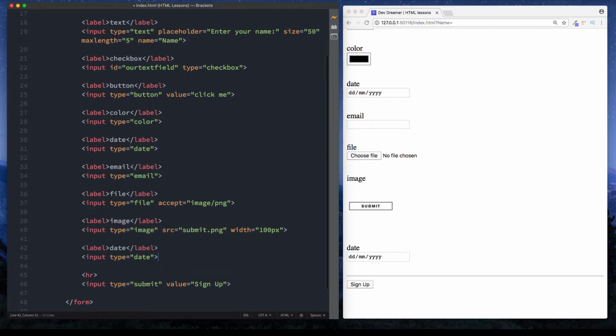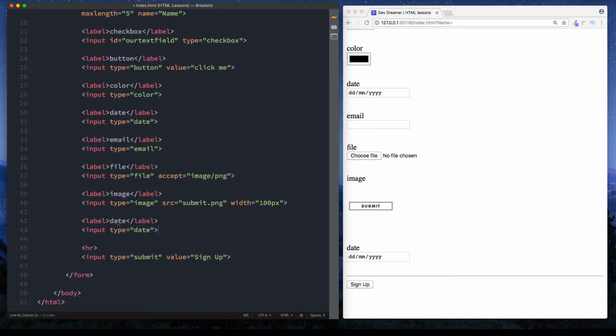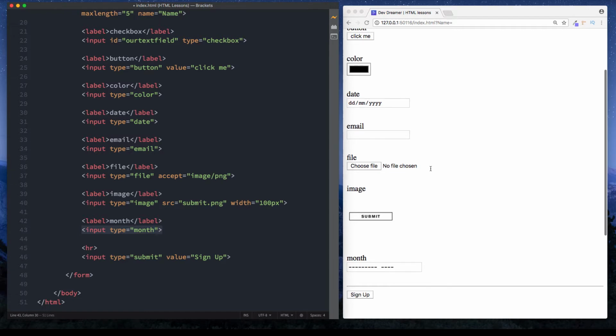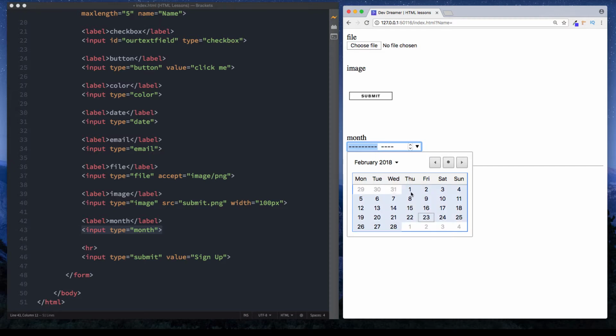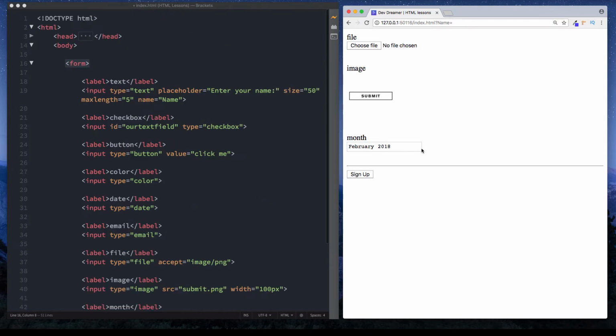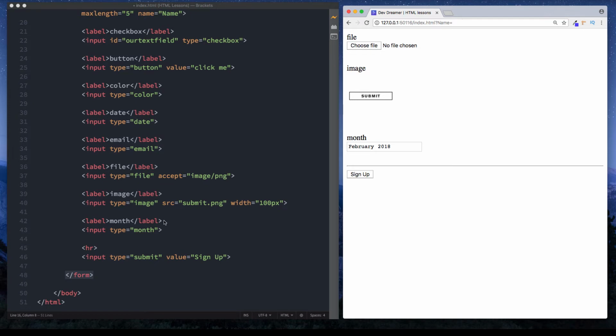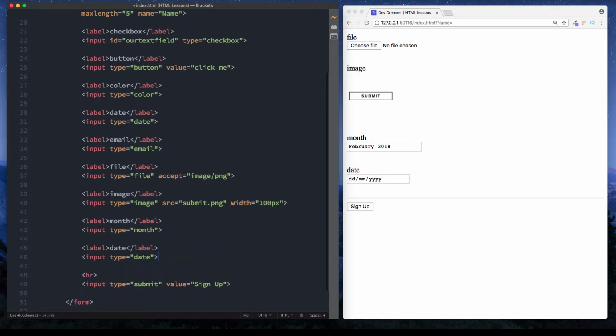The next one is the type of month. So let's go in here, type in month, and input type is month. Now this is similar to the input type of date. However, with this we can just specify the month and the year, so we can't actually specify a date in here. So if I choose, for example, this, it's just going to say February 2018. Okay, let's look at another input field.